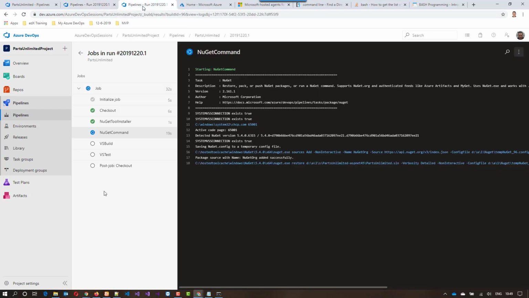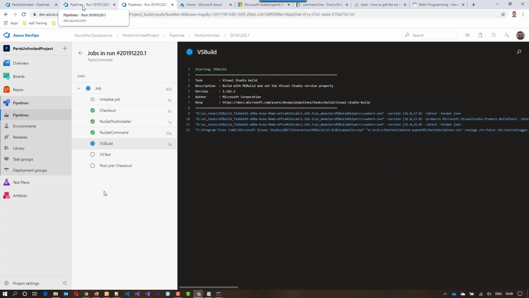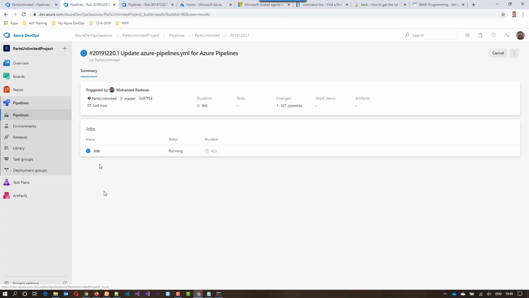As we can see, these are the tasks in the build: just to check out the project, get the project from the source control, start restoring all the packages using the NuGet package, and then building the application using the VS build, and then running the unit test. Yes, this is the NuGet command. Let's see that from outside.